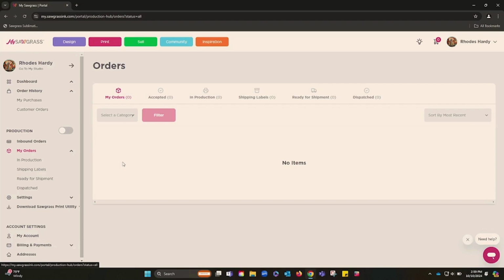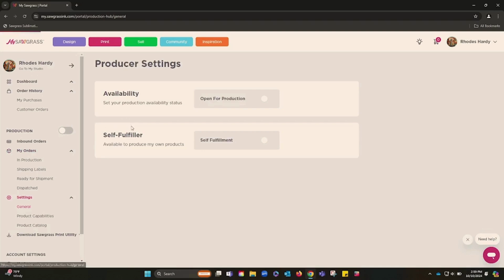Please also note, when it comes to production, you will need to come into the production tool and turn on your producer settings. This includes opening yourself up for production as well as turning on self-fulfillment. Until you do this, your storefront actually appears closed to potential customers. So it is important to come here to this page and turn these settings on when you are ready to start accepting orders.